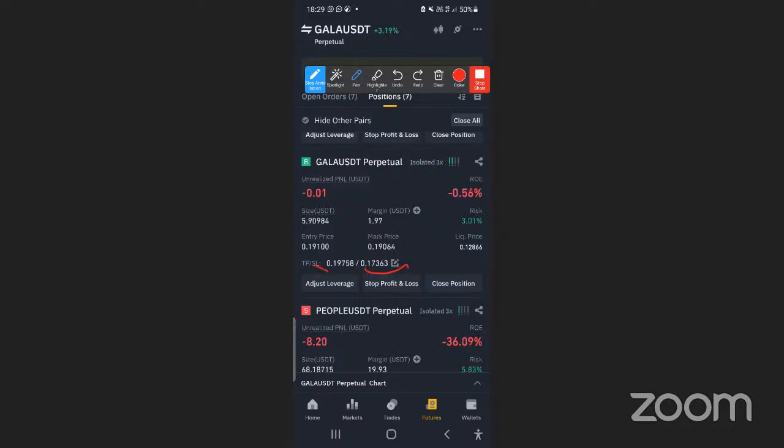My take profit is here. My liquidation is here, still far away. So your stop loss must be before your liquidation. It cannot be after. Okay.